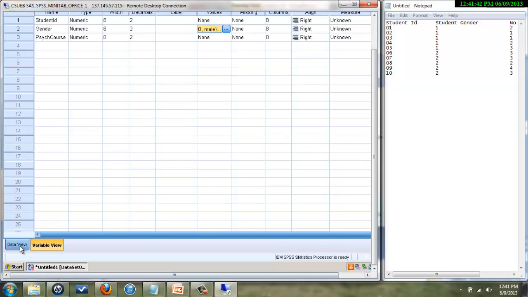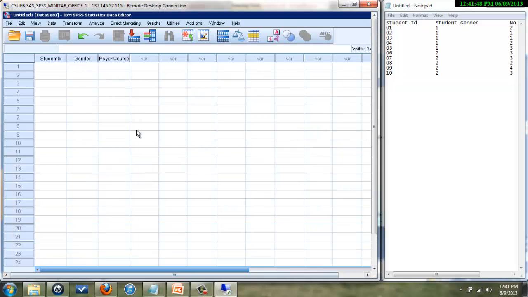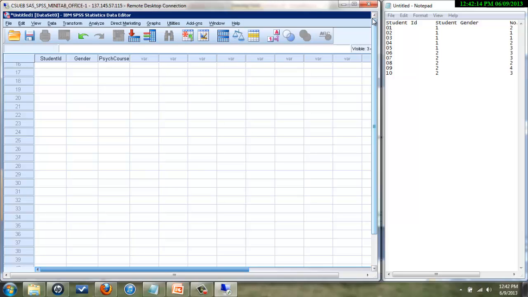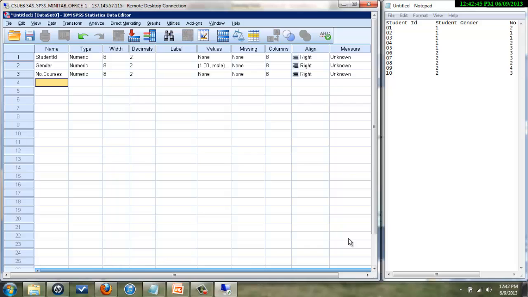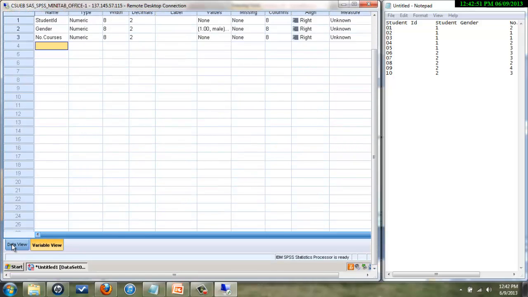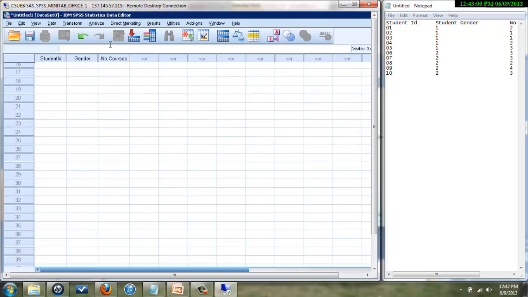Now we're going to go back to the data view screen. On the screen, you notice that there's a difference. Now we have headers: the student ID, the gender, and the psych course. I'm going to go ahead and change the name for psych course, because the actual data is the number of psychology courses taken, so this might be confusing to me. So I'm going to change this to number of courses. It's that simple. If you make a mistake or if you need to change a header, a variable name, you can go ahead and do so. I'm going back to the data view and as you can see my header has changed.